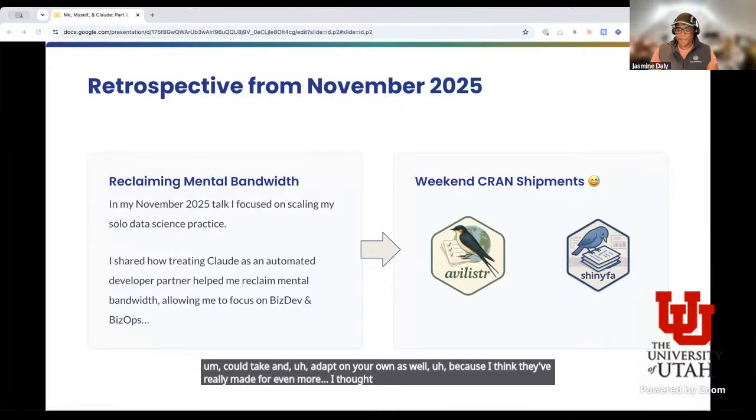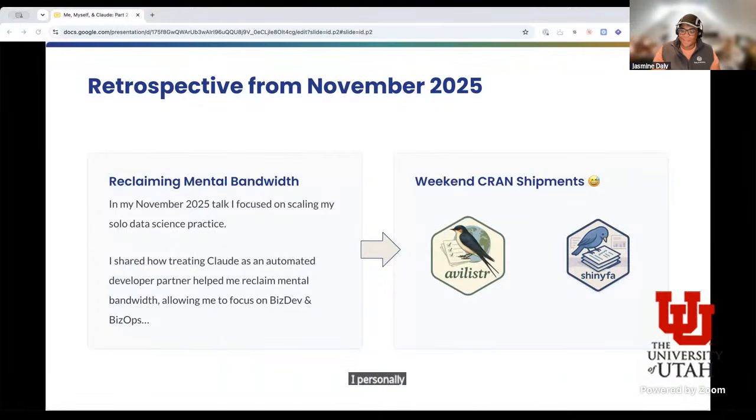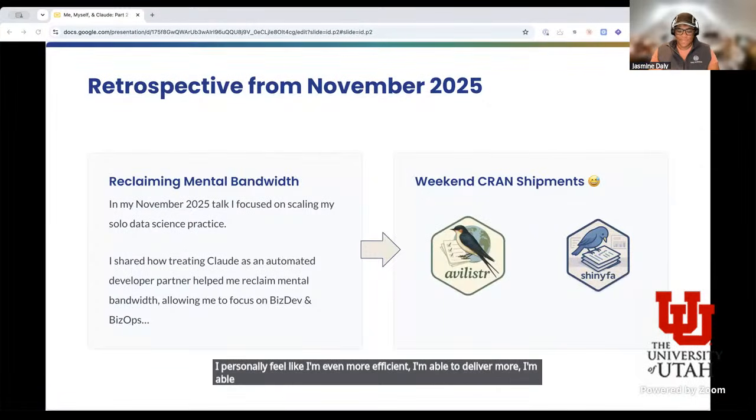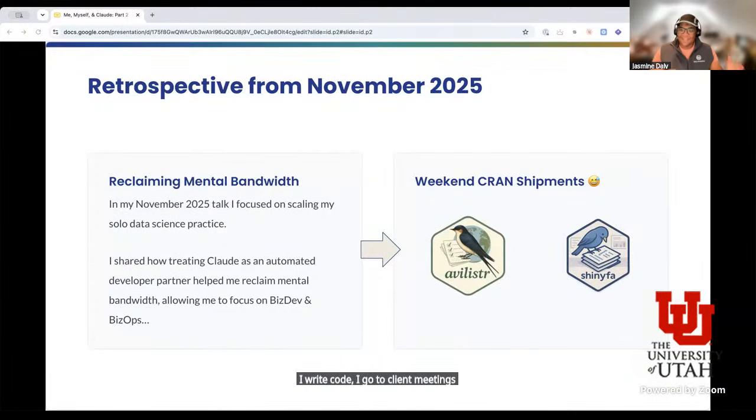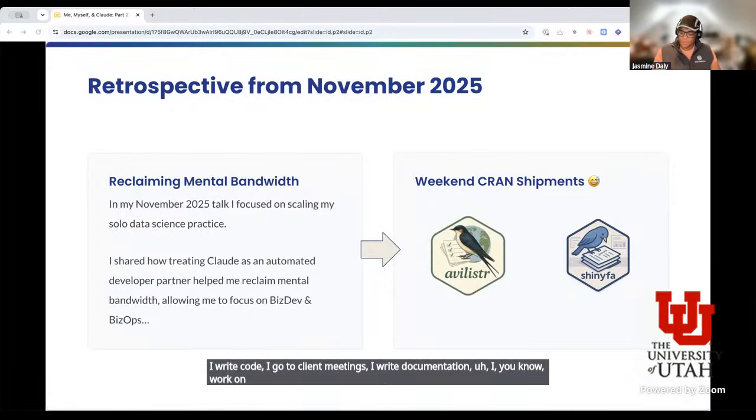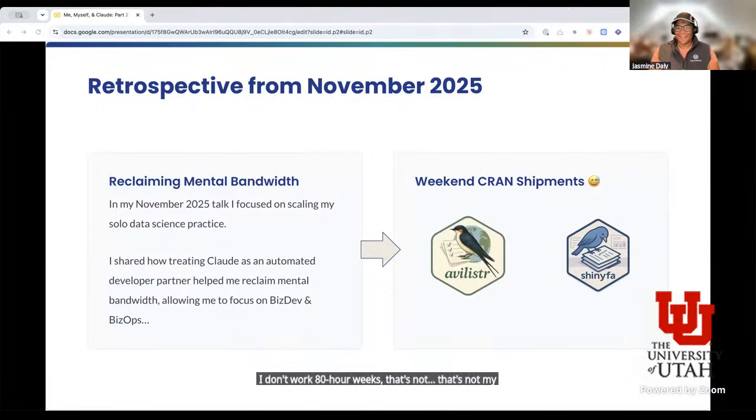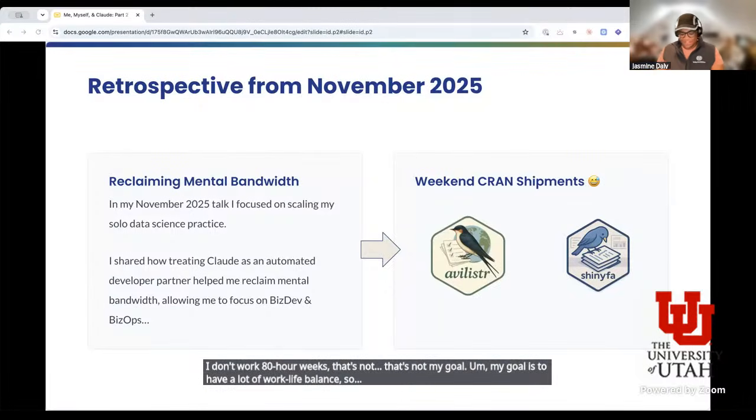I thought I was efficient back in November. I personally feel like I'm even more efficient. I'm able to deliver more. I'm able to have both parts of my brain working together in terms of, I write code, I go to client meetings, I write documentation, I work on proposals, and so I'm able to do all of these different things while also still doing the stuff that I find joyful while not working. I don't work 80-hour weeks. That's not my goal. My goal is to have a lot of work-life balance. So this is all in service of that.